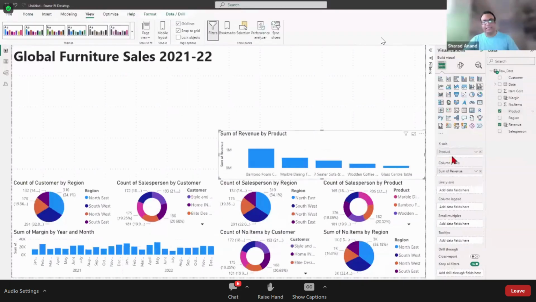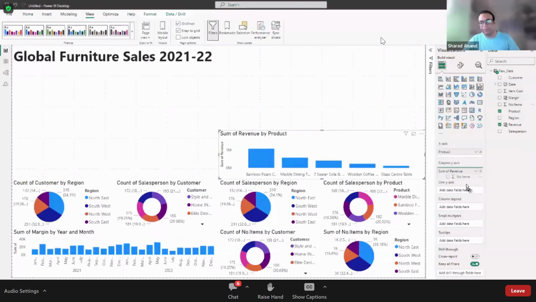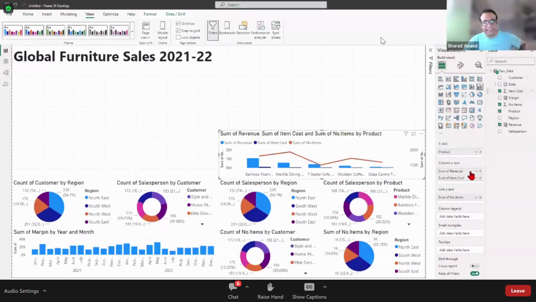And now, in the line y-axis, maybe I want margin. So we got a margin here, or maybe we want number of items here. So we can have both of these items here, and we can also add more items. If we want to add maybe item cost, we can add item cost here. So you can have multiple charts here. So that is why it is called a combination chart. So you can have multiple combinations of the chart.